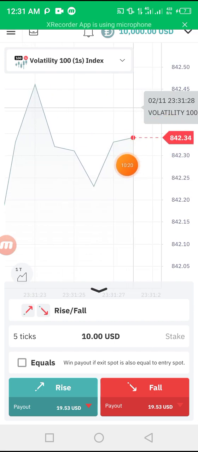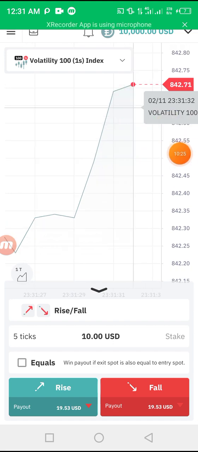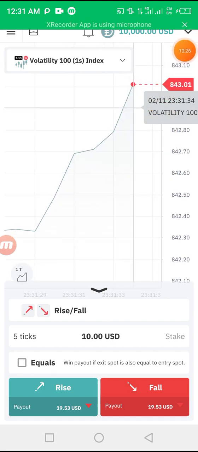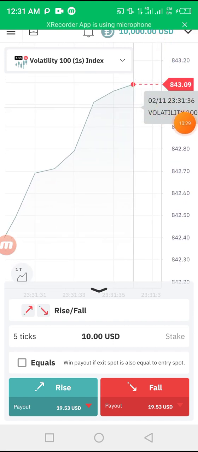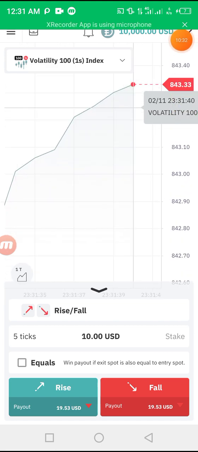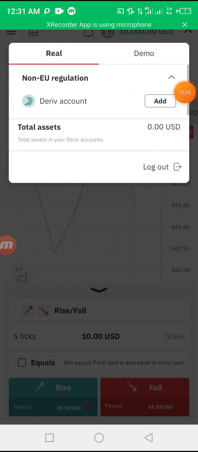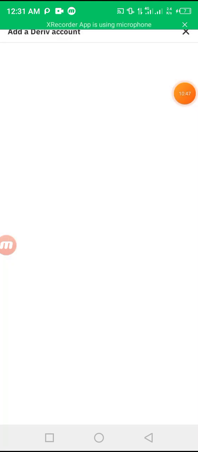But by the recent development on Deriv, when you click here, instead of generating the demo ID, you have to click create the real account first. So what do you do? Once you click the pop-down menu here, you tap on real. That's how to create the real account. Remember, you have created the demo account, then you see Deriv account, add. You click on add.